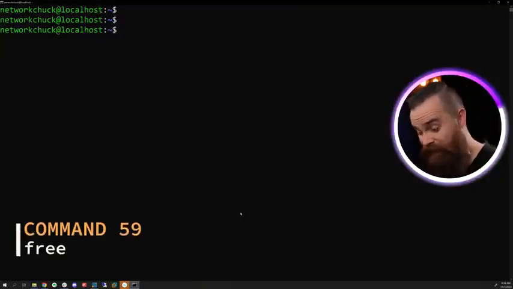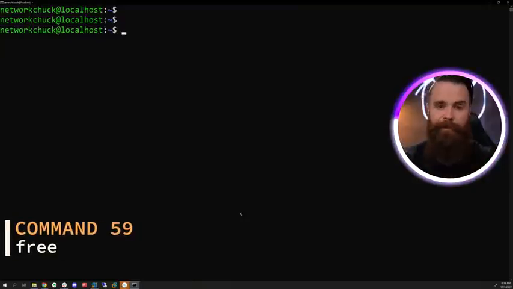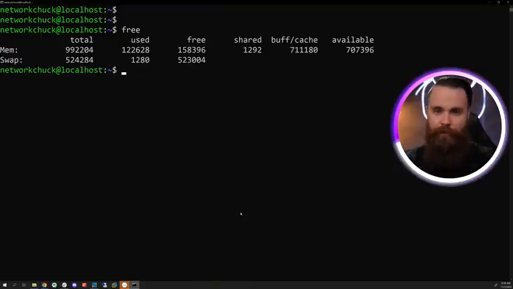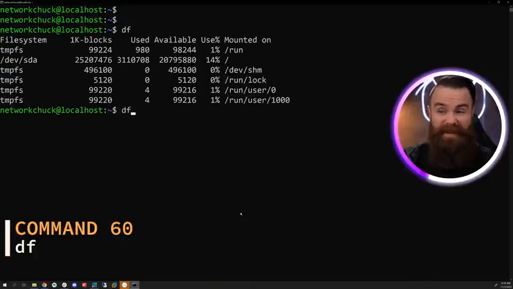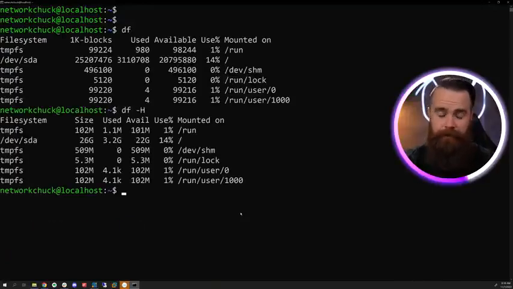If you want to check on your memory and see how much memory you have available on your system, just type in free. It'll tell you what's used and what's going on with your swap. How much disk space do you have? You can use the df command, and more specifically the df -h command. You're going to use that one all the time.